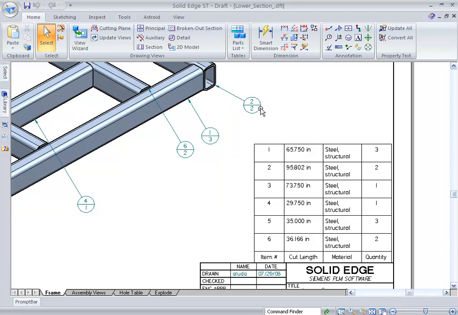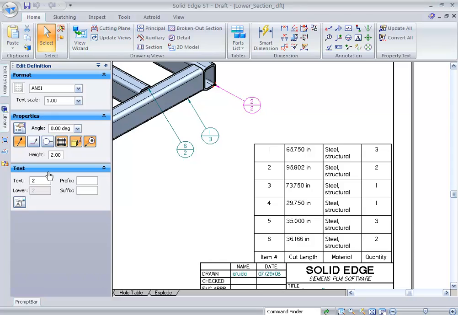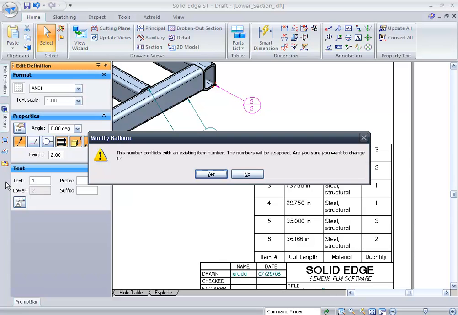Numbered the balloons, that's okay. You can simply click on a balloon number and change it to another number. It's showing you that it's already existing, and that's fine. It's just going to tell you that it's switched.